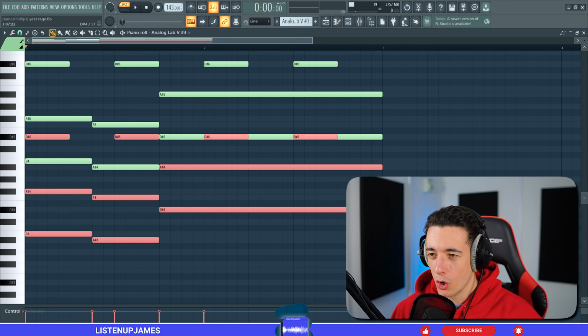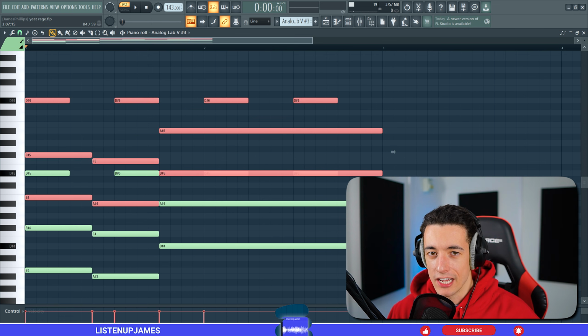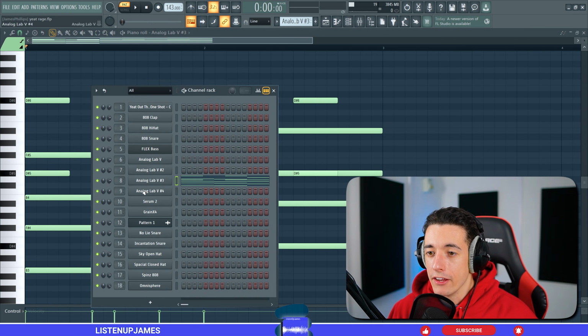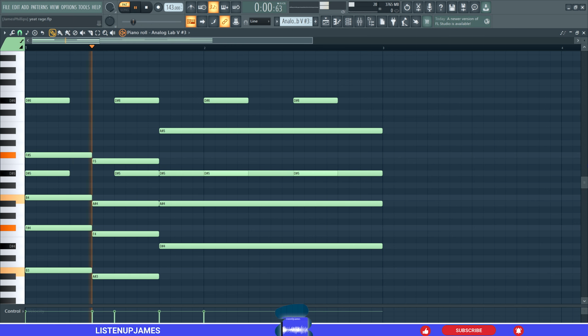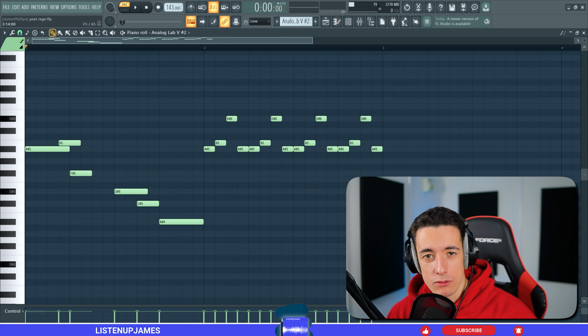So you can kind of see the chord progression down here and then duplicated up an octave. Here I took a pad preset and then assigned this to a mixer track where I added this gross beat gated effect. For other sounds, I took this kind of counter melody lead pattern.